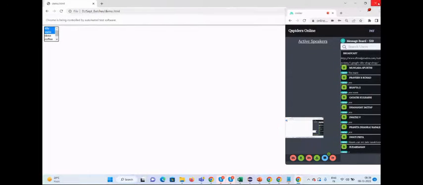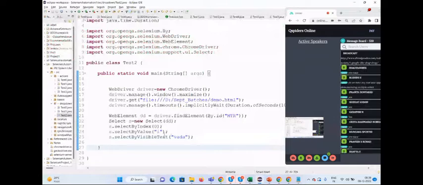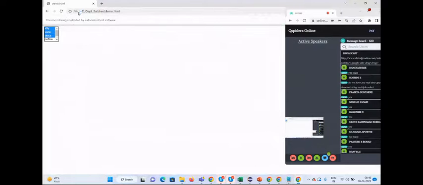Okay. Both are same. I'll change the index. Both are same. Now let me run this. Now you see. Is it selected? Because the index number and the value both are same. That's the reason it was selected.